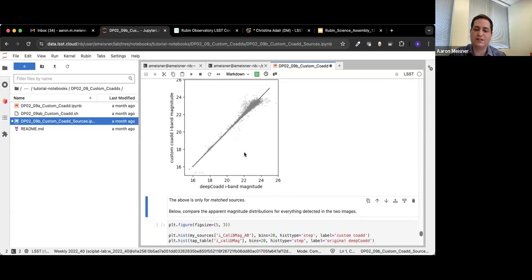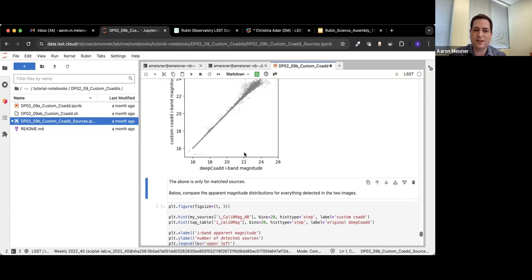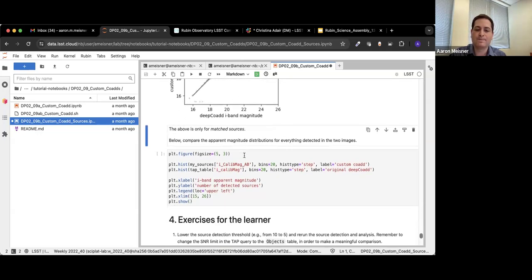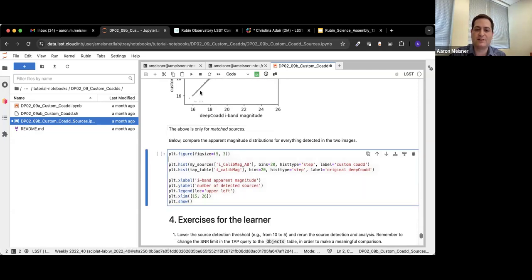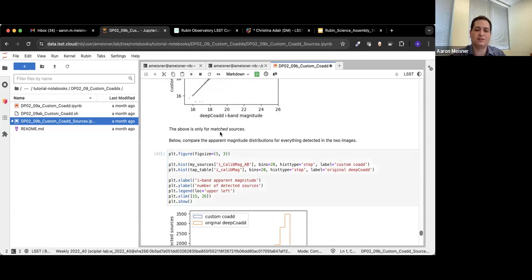the way we've done it here, where we did sort of single band deep blending on I-band versus what was done for production of DP 0.2 itself. And then the last plot we'll make is just another sort of check to understand that what we've done makes sense. So we'll look at the comparison of the histograms of apparent magnitudes that we've got from our custom source detection on our custom coad versus what's in DP 0.2 itself.